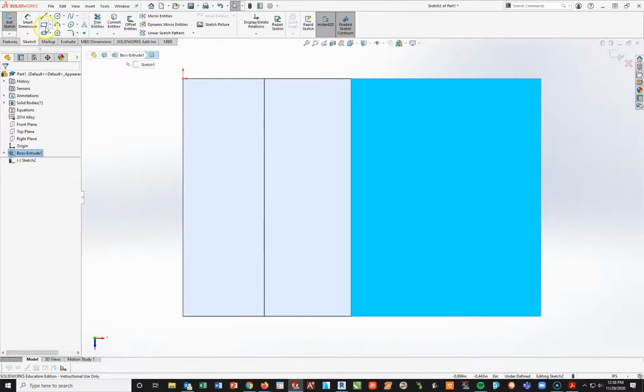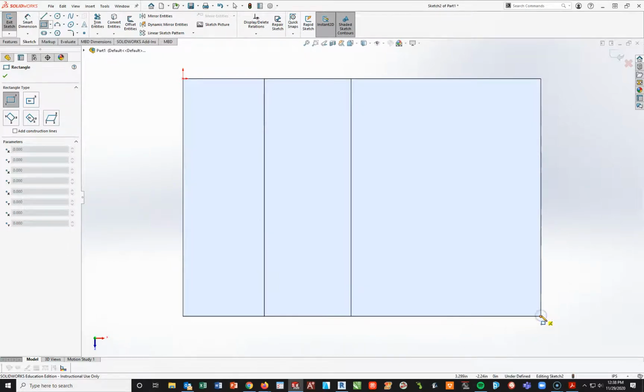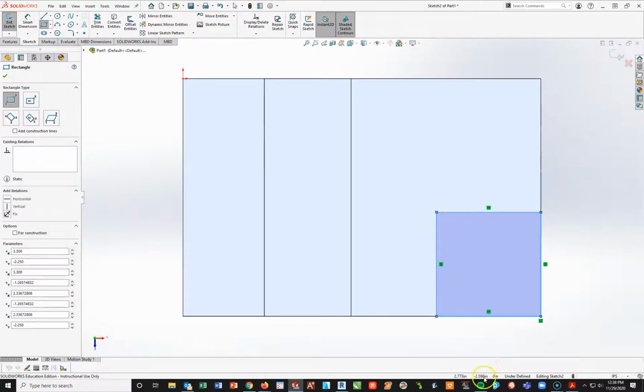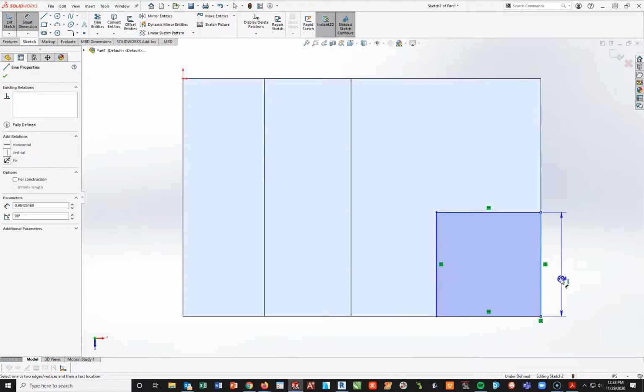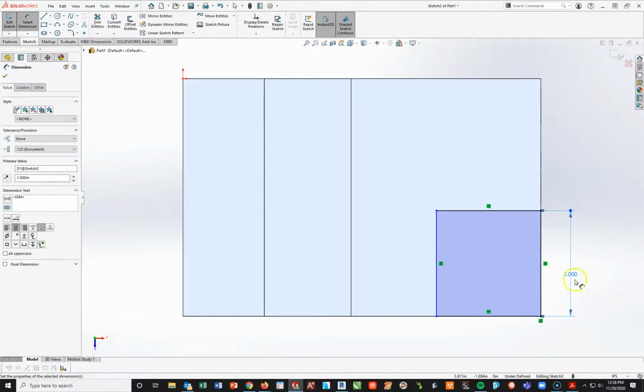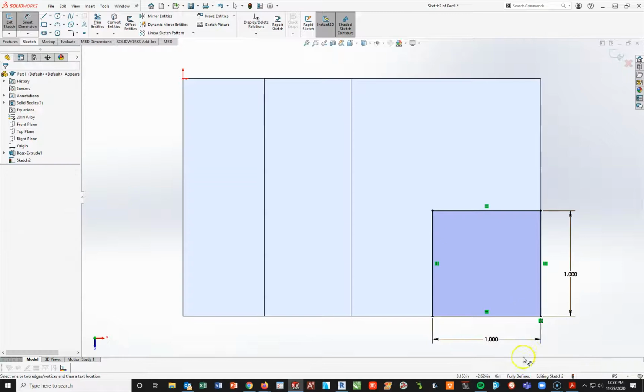I'm then going to turn on my corner rectangle tool. I'm going to come over here to the corner and left click and connect, and then pull up and to my left a figure that looks close to a square. Left click and hit escape to deactivate the tool. Turn on your smart dimension. Click on this side of the square and make it 1. Click on this side of the square and make it 1. And once you've done that, you should now see that your box has turned black. That is a good thing. It means SOLIDWORKS is happy and that the part is fully defined.